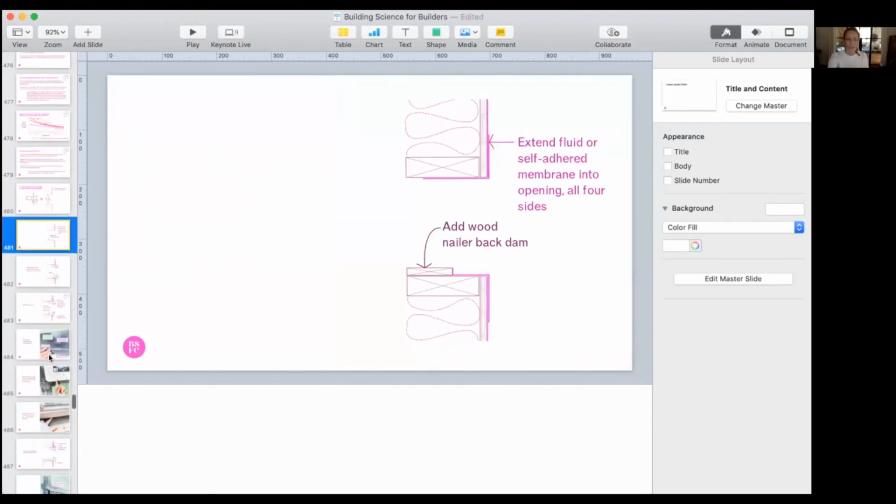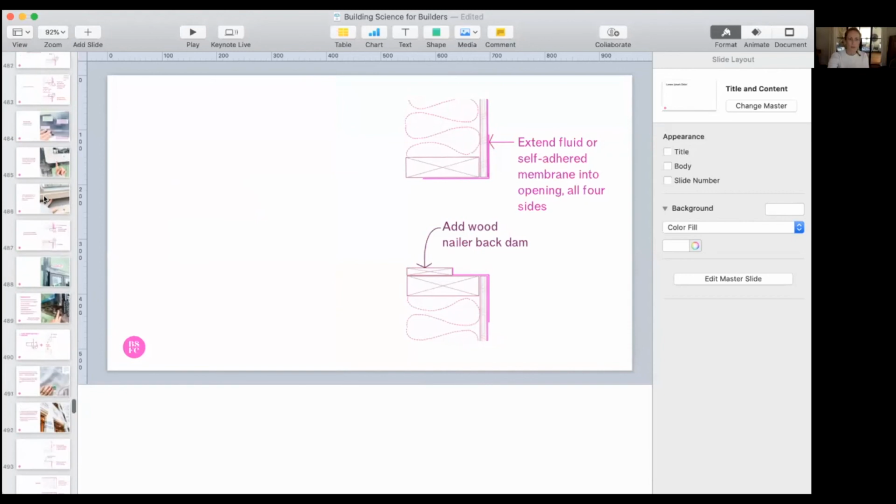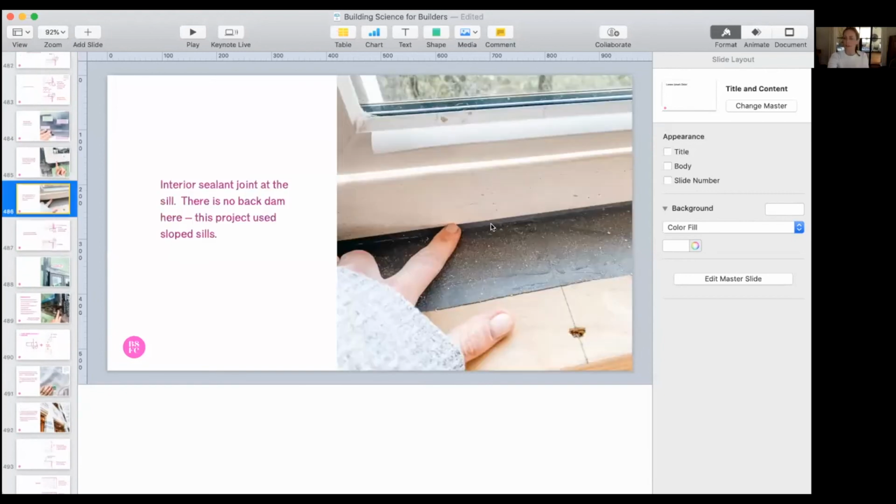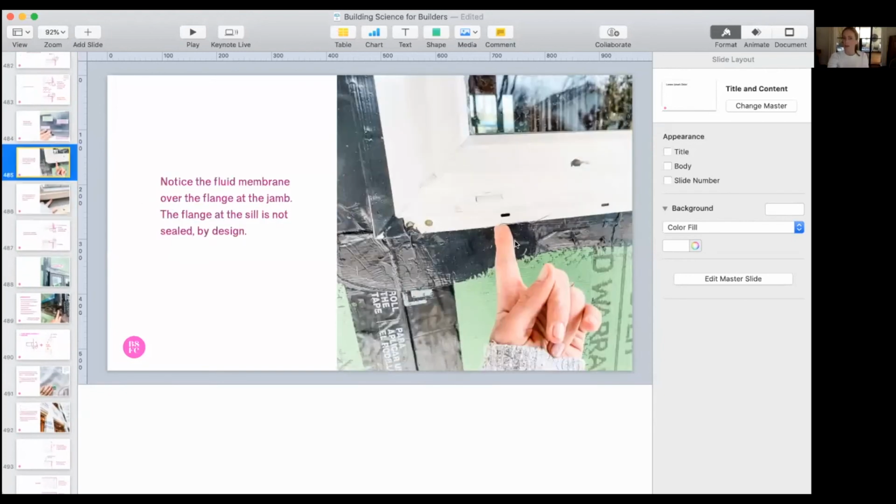But if we want to look at this, this is what the inner seal looks like. This is what the flange at the sill looks like. So this is not sealed and this is sealed. They've put the fluid over the flange, and you can see the indentation from the nail. You can see the nail here. It's a similar thing, but we're not sealing it here. We're going to let this drain.